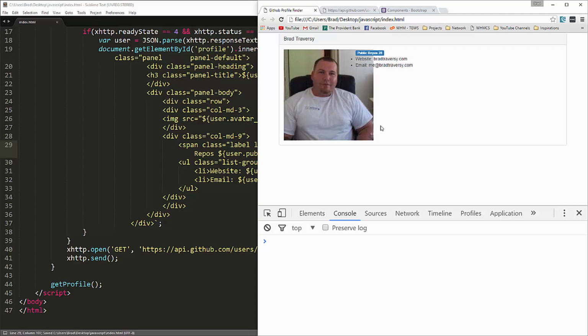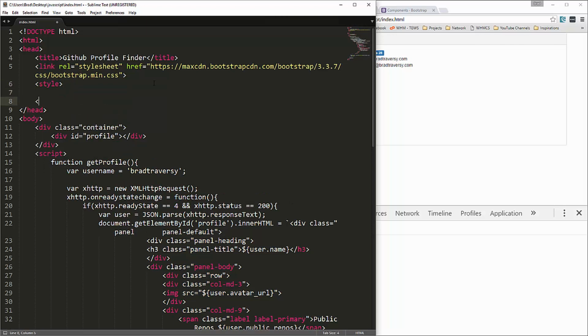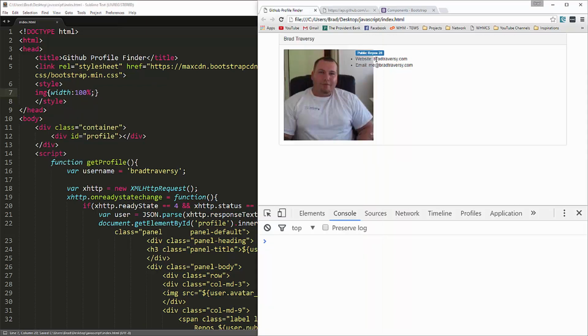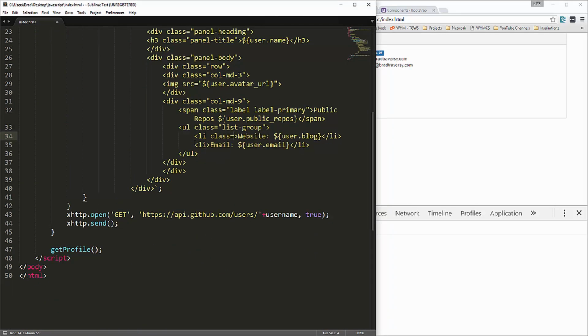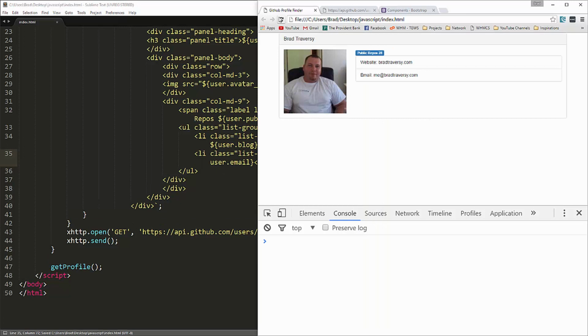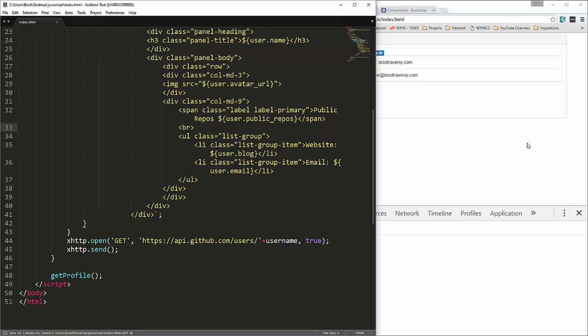Okay, so the image, we actually want to add a style up here because we need to make it 100% width so that it stays within its element. There we go. All right, and the LIs should also have a class of list group item. Put a line break and another one.